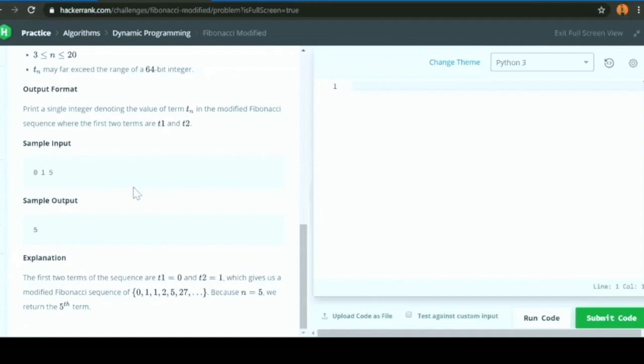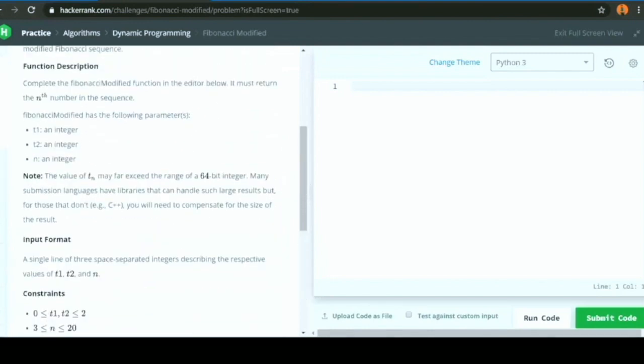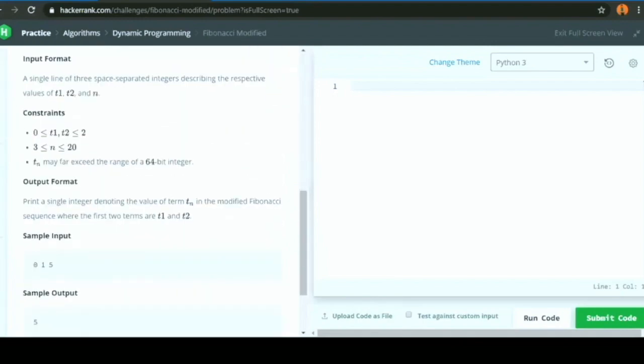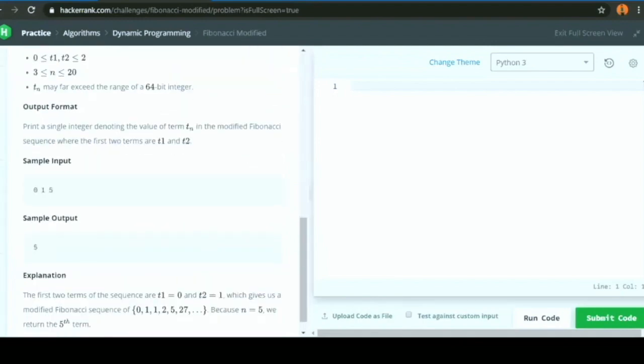So the approach is pretty simple. You are going to continue calculating the new term and use that new term in the equation again. So this is the equation. You are going to calculate ti plus 2 and then use that ti plus 2 in the place of ti plus 1, and ti plus 1 in the place of ti. This sounds pretty simple, and that loop is going to continue till whatever number you are getting here. So that will be our approach.